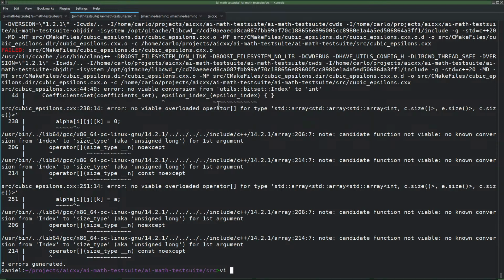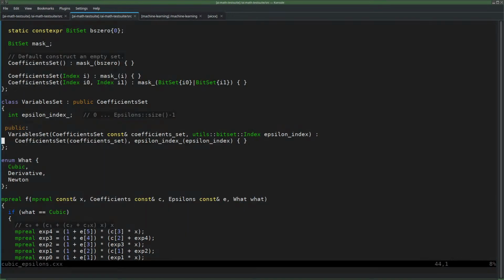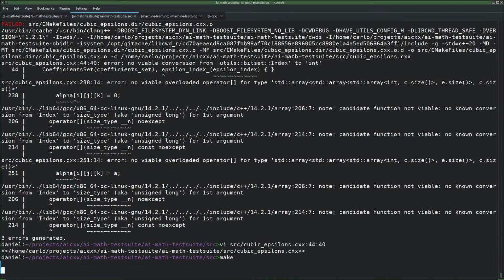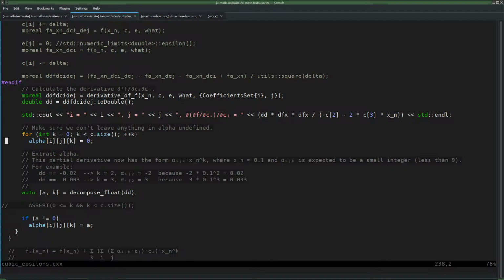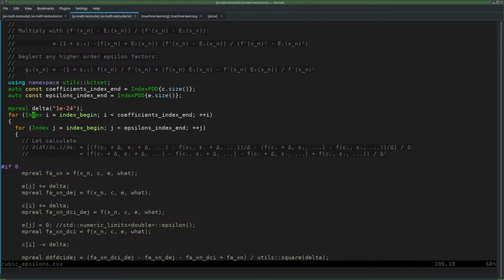No viable conversion from bit set index to int. Yeah, because this is an index. We no longer use ints, we use indexes. And then we get immediately the problem that if you want to use that index as an index in an array, it doesn't work. Of course, we can convert the index to an int. It's not as difficult as the other way around.